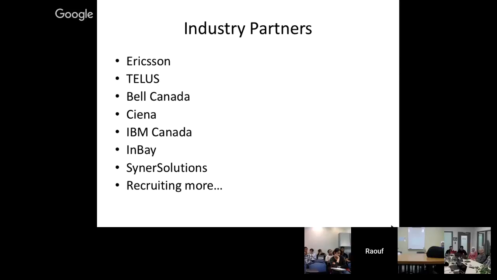So there are a number of industry partners that are already lined up as partners in this CREATE program, and these industry partners will be receptors, for example, for the industry internships. They include very important companies that you'll know of: Ericsson, TELUS, Bell Canada, Sienna, IBM Canada, and others.